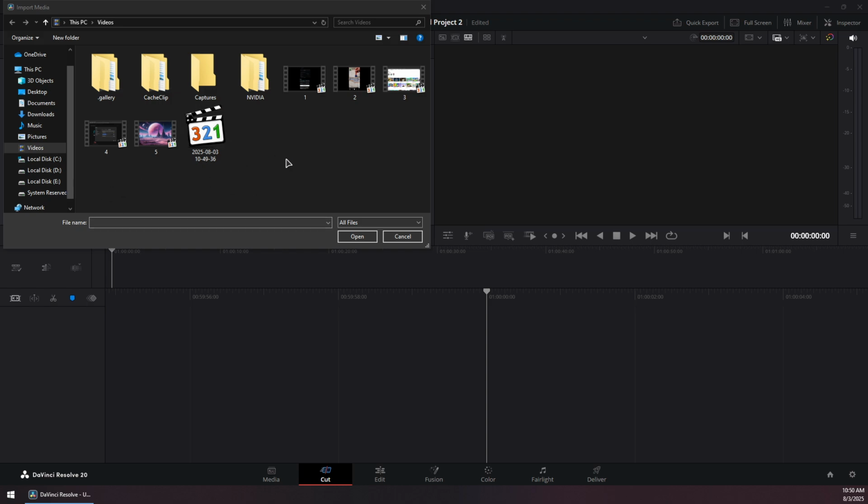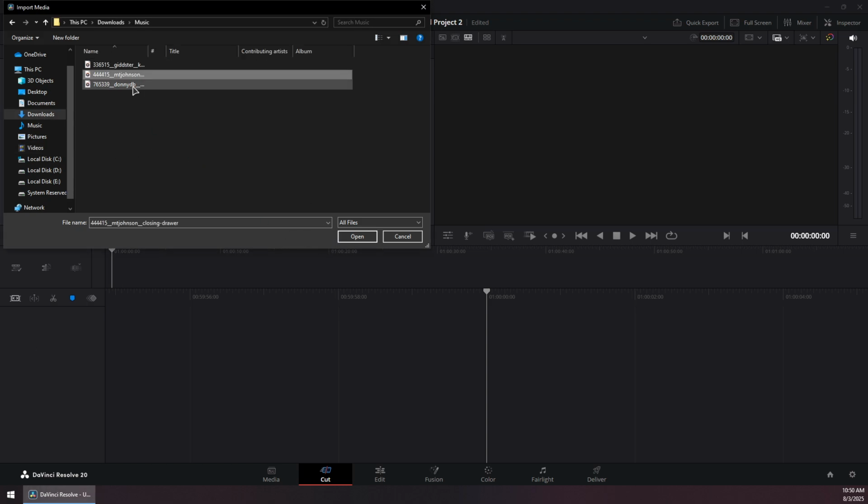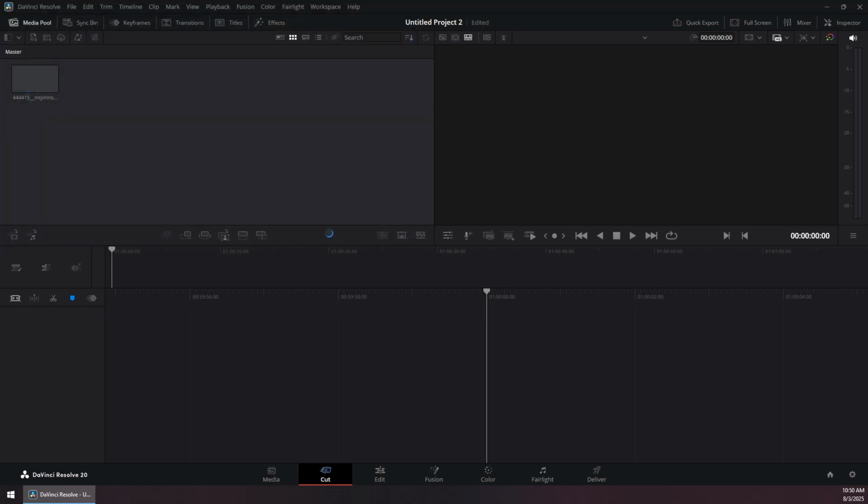And now you will simply need to find the audio track or the MP3 file that you want to add. So for example, this one right here, select it and then click on Open. You can also select multiple files.